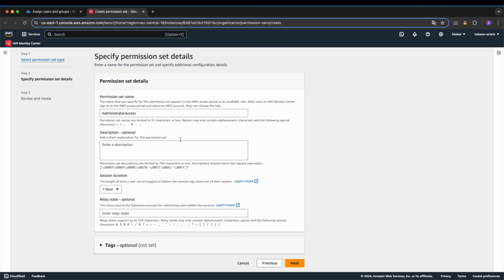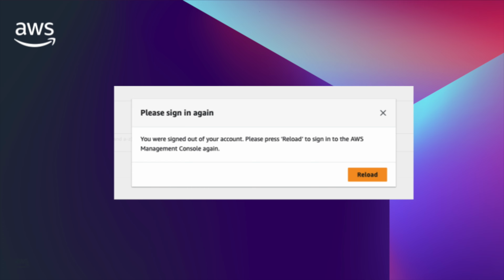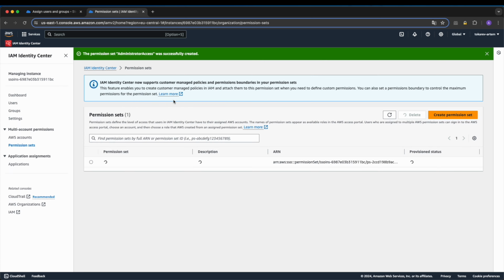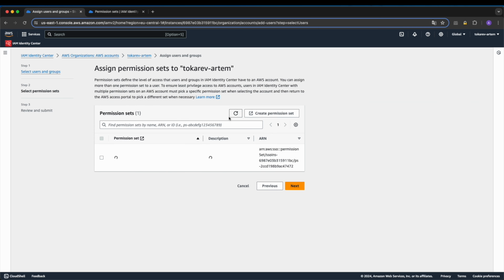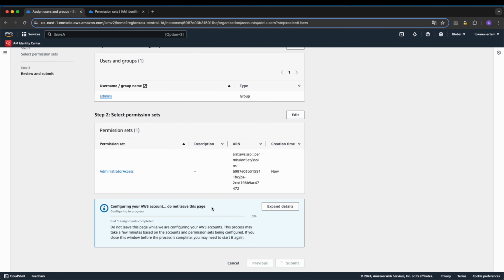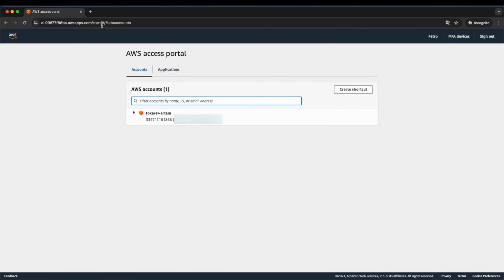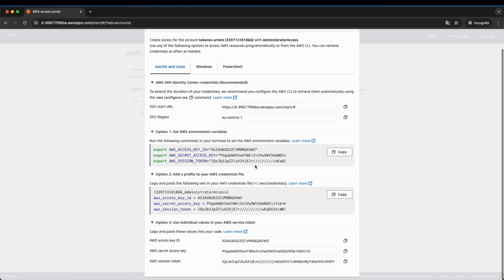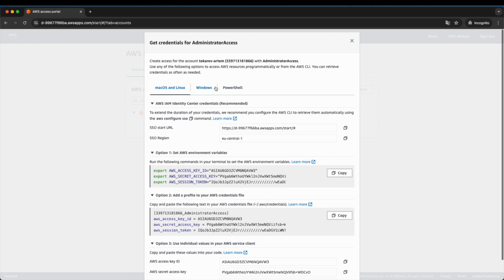Pay attention to the session duration, which is how long the authorization session will remain active after logging in. After this time, the user will see an error and will need to log in again. Return to the previous tab, select the permission set we just created and click the Submit button. We can log in as our new user and here we see our administrator role, access keys and session token, which are valid for 1 hour, with samples of how to use them on different operating systems.